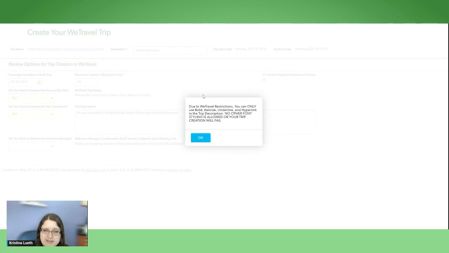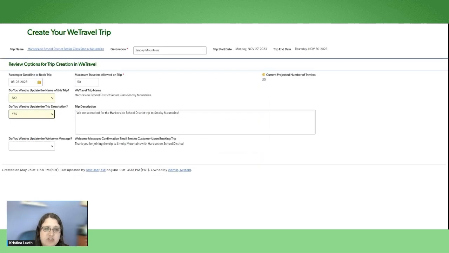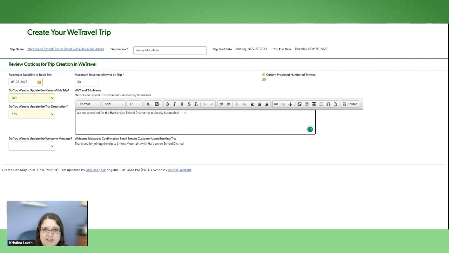And you will see this does pop up as a warning to just let you know, for styling's sake, you can only use bold, italicize, underline, and hyperlink. No other font styling such as bullet point, coloring, etc. So just bold, italicize, underline, hyperlink. And that's just because of how things will display in WeTravel.